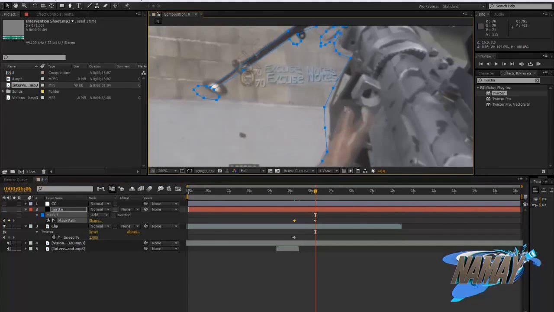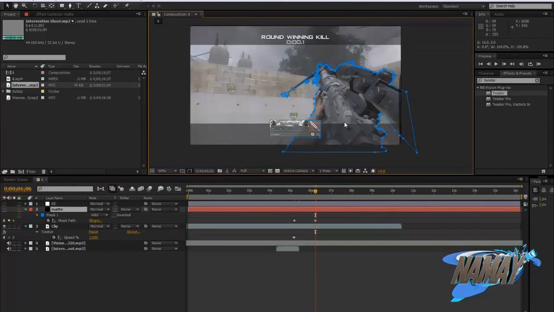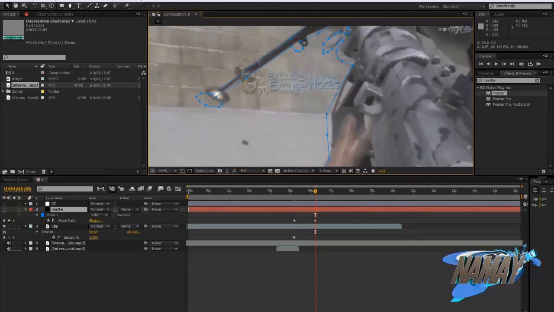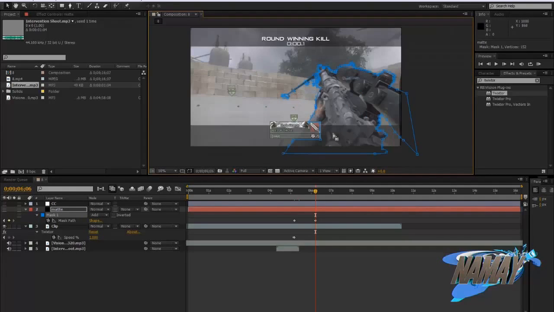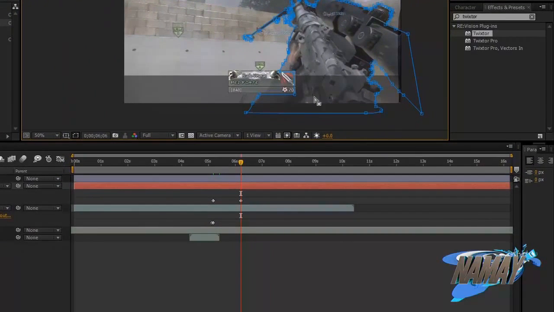So like, see here, it's not working out for you. You gotta just pull these keyframes in. And remember guys, when you're doing this in your own edit, it's your own edit and you're gonna have to spend time on the masking, you know? I just made a pretty crappy mask right here.